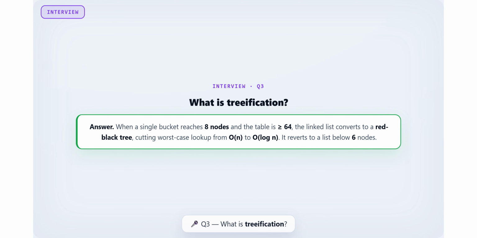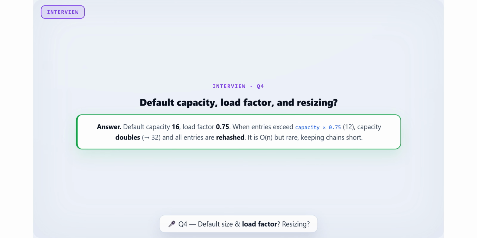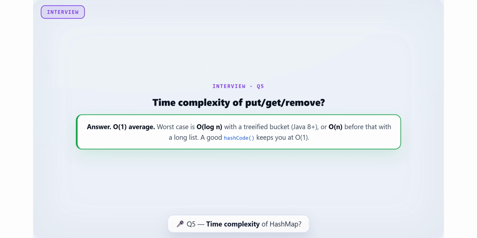What is treeification? When a bucket hits 8 nodes and the table is at least 64, the linked list becomes a red-black tree, cutting worst-case lookup from order n to order log n. It reverts to a list below 6 nodes. Default capacity and load factor, 16 and 0.75. When entries exceed capacity times 0.75, that's 12, the capacity doubles to 32 and everything is rehashed. And the time complexity? Order 1 on average for put, get, and remove, order log n worst case with treeify, or order n before Java 8. A good hash code is what keeps it constant.